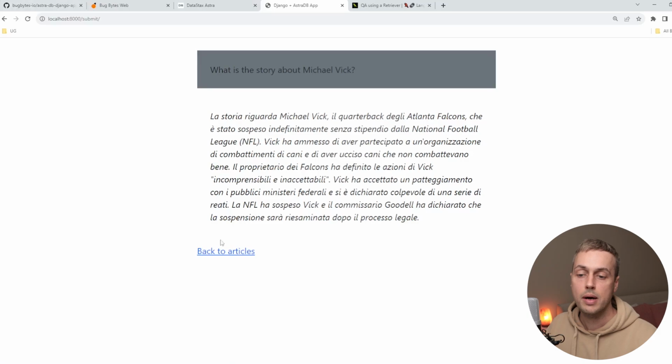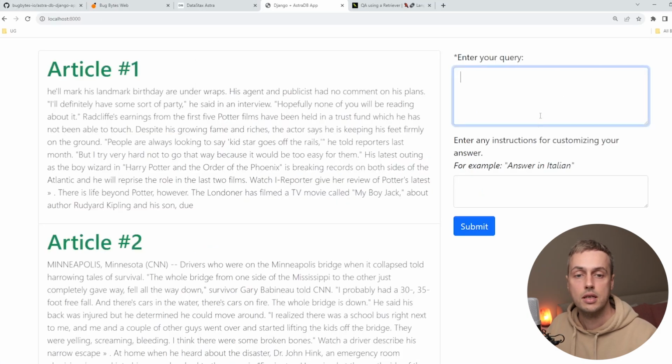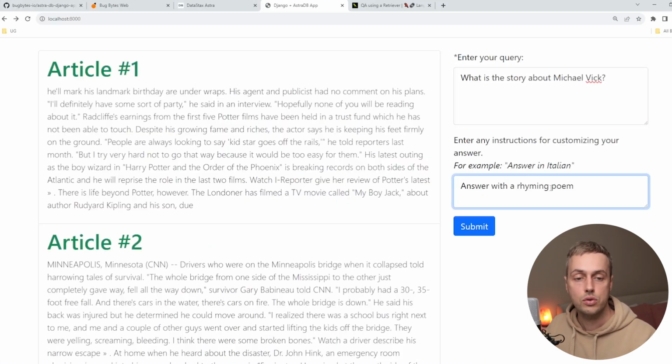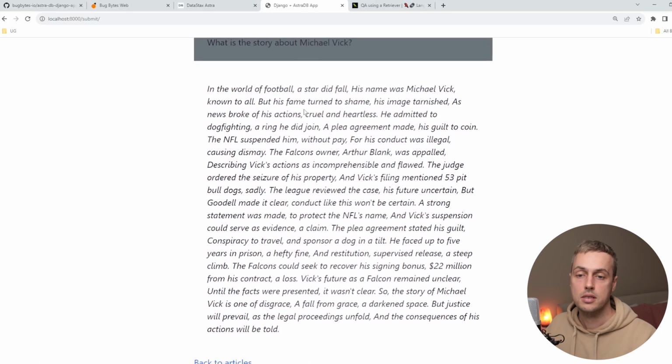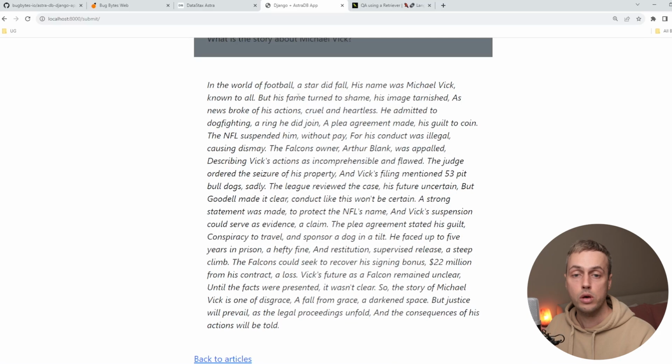And if we go back to the articles and redefine this query, and this time let's tell it to answer with a poem, and we're going to submit that. And you can see the response this time does contain a rhyming poem. In the world of football, a star did fall. His name was known to all. But his fame turned to shame, his image tarnished, as news broke of his actions, cruel and heartless.